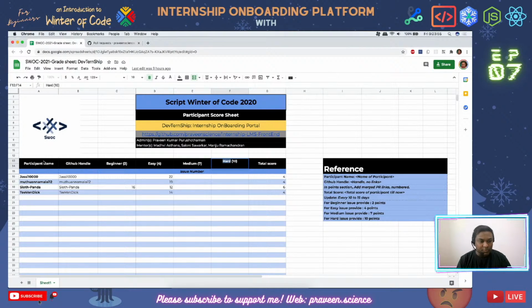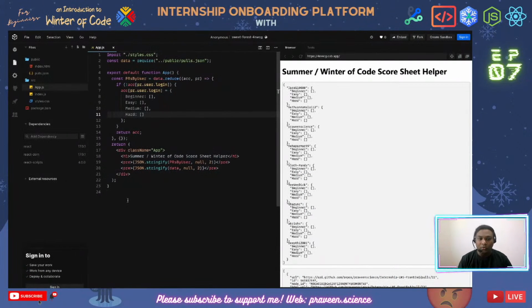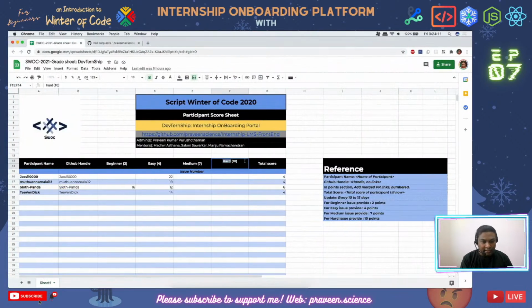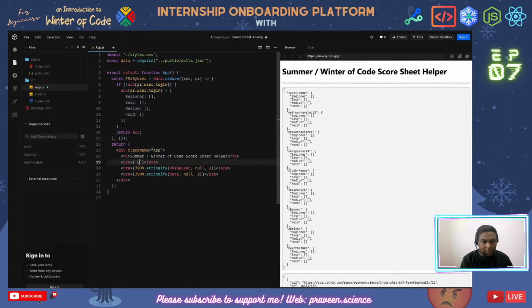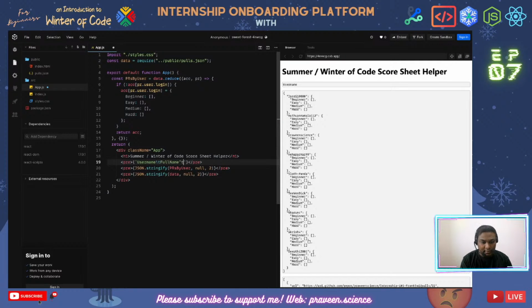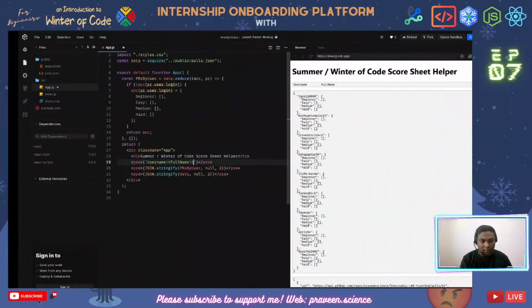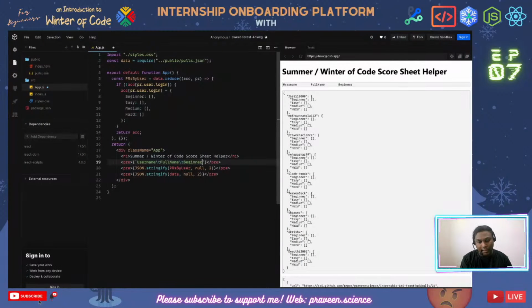So we need the participant name, GitHub handle, beginner, those kind of things, right? I'm going to use a tab separated value using a pre tag, and this is going to be helpful for me. So pre. What exactly do I need on the first attempt? Something like username, tab, full name, tab, beginner issue numbers, like tab separated value, so that I can just copy this one.